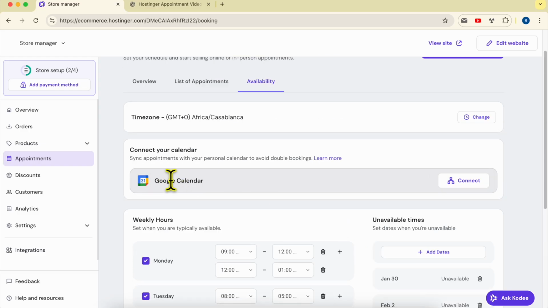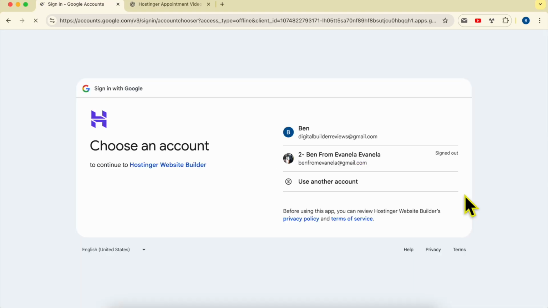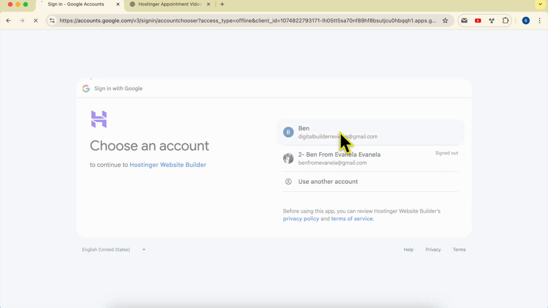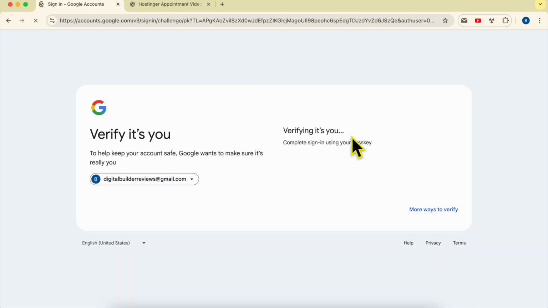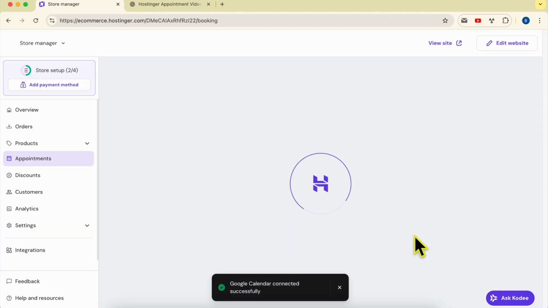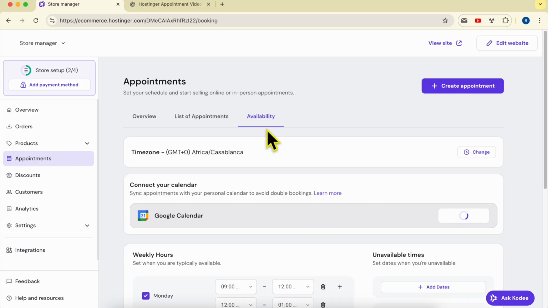Now let's see how to connect Google Calendar to sync appointments with your personal calendar on your smartphone. For example, click on connect. Any editing on your Google Calendar will not be synced with the Hostinger Website Builder appointment system. The opposite is. So select your Google account that you want to connect. Click on continue. And just like that, your Google Calendar is connected. If you want to disconnect it, simply click on disconnect.